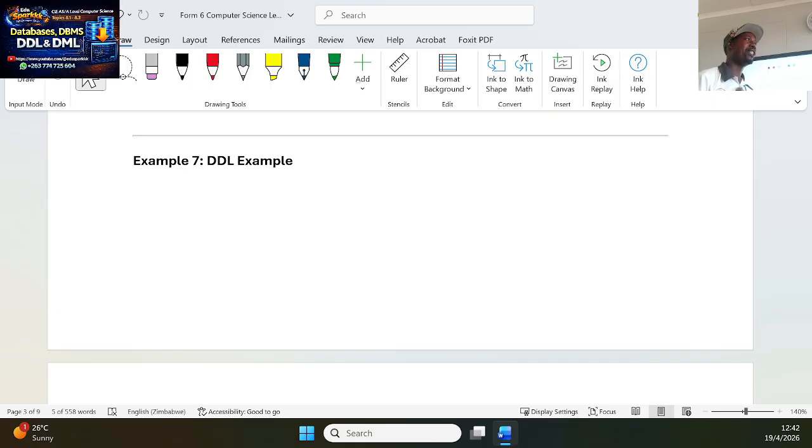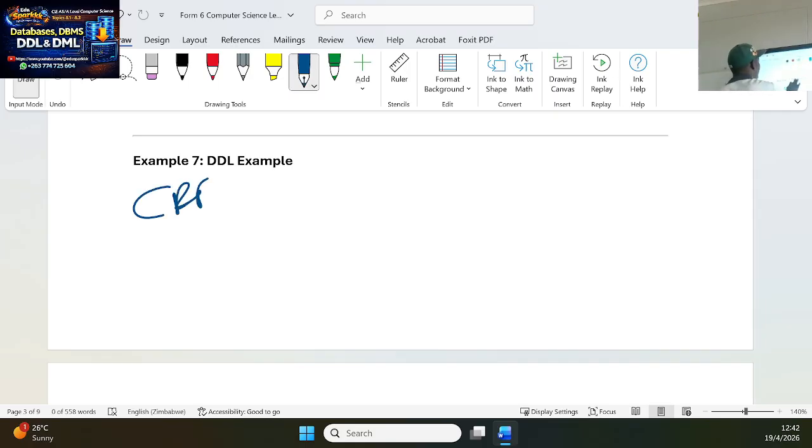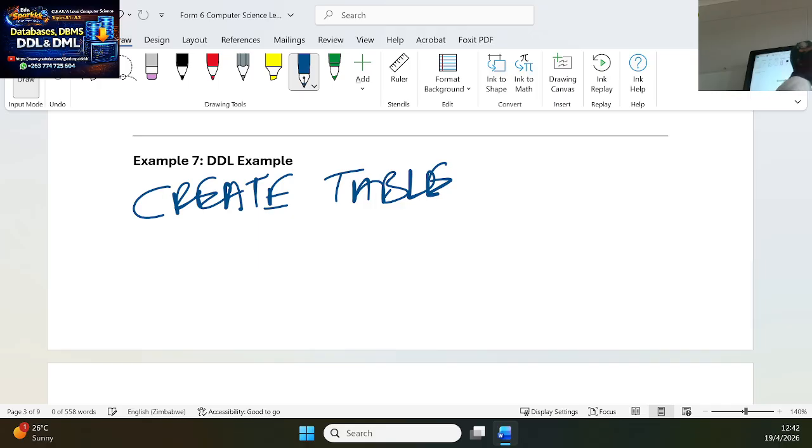So if we want an example of data definition, we can talk of creation of a table. So let's create table. And this table, we can give it a name like student. Student is something that we've been working with. So we can call that table student.